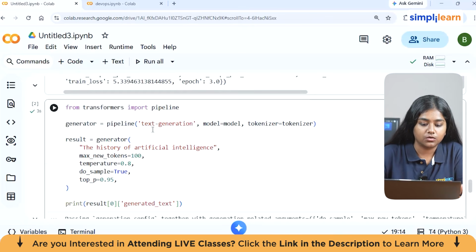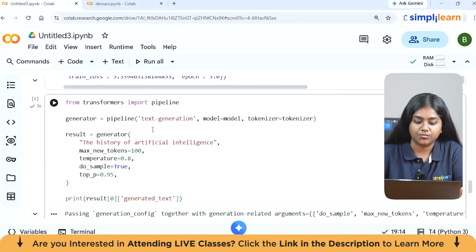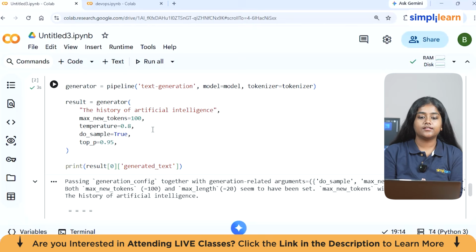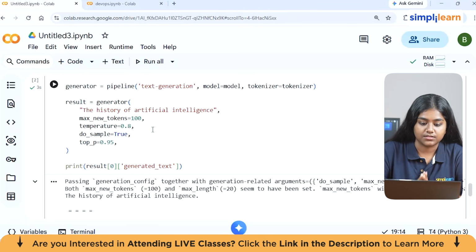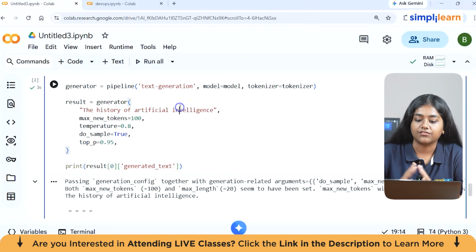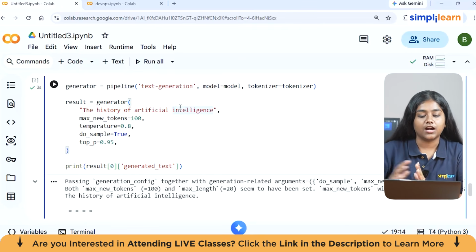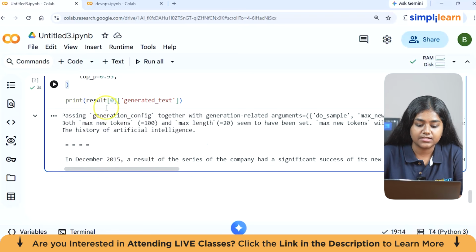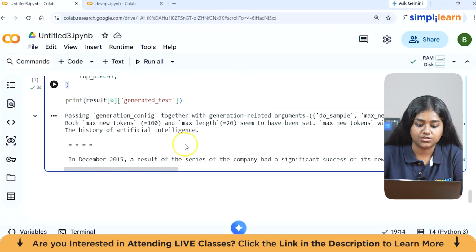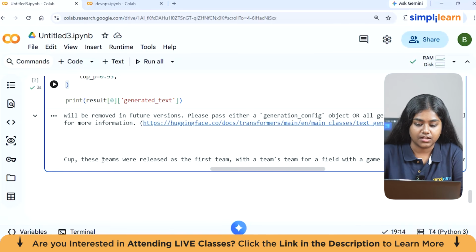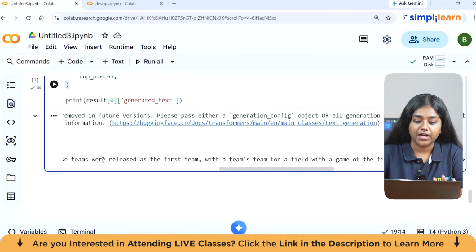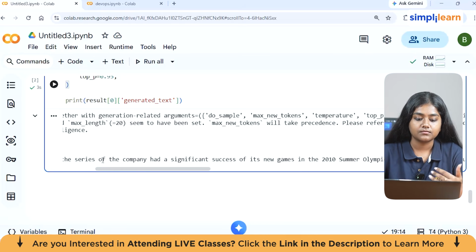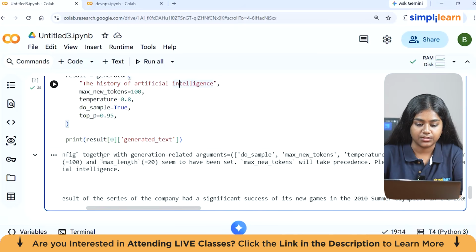I've written the code in such a way that it will import pipeline from transformers, and it should generate a sentence with a maximum of 100 tokens. Basically, the sentence should start with "history of artificial intelligence", and after this, the text should end after 100 tokens. So it has given us the correct output. It started with "history of artificial intelligence", then "in December 2015", and ended after 100 tokens. That's how you know the training is done successfully.